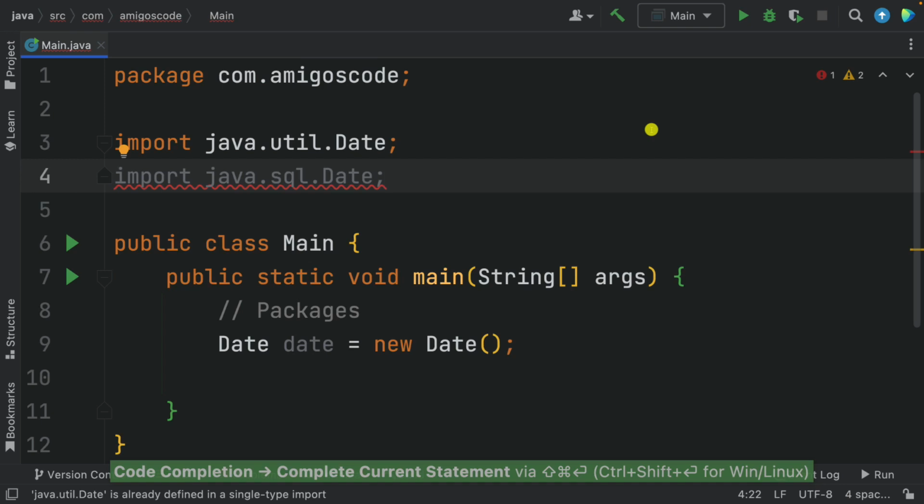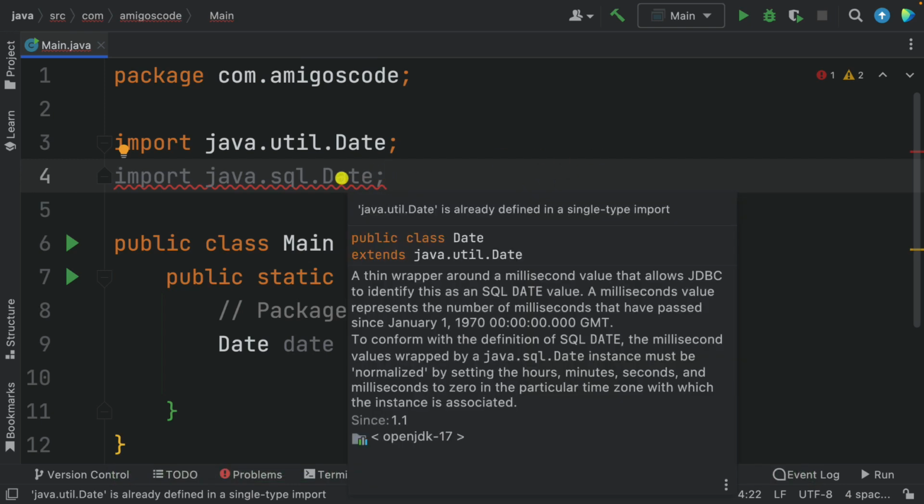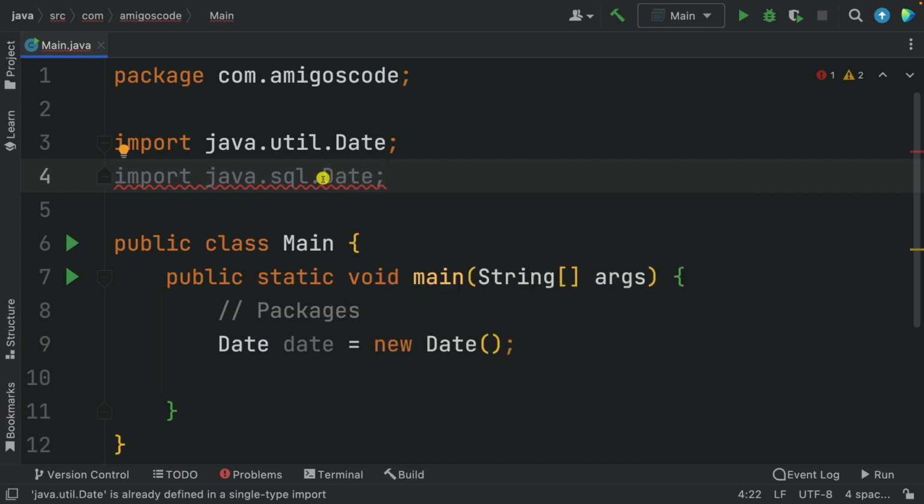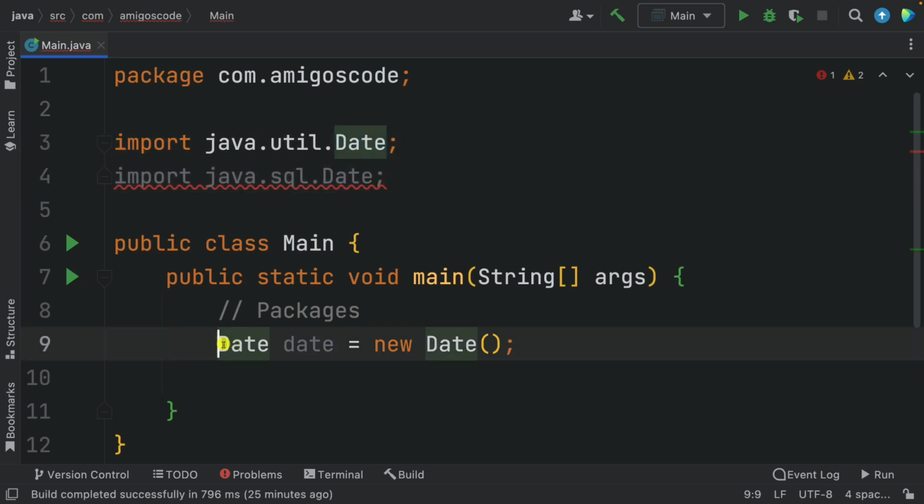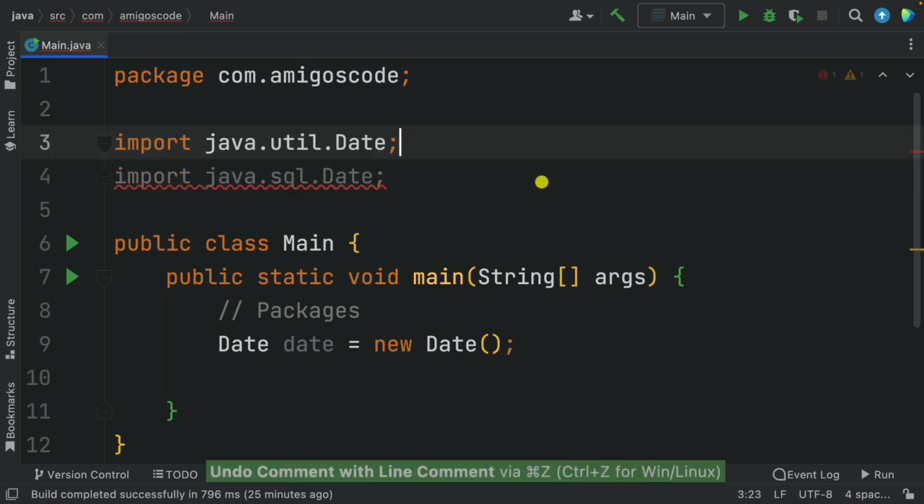Right now we have an issue, and that is, if I put my mouse in here, it says that date is already defined in single type import, which means that this date right here is already imported by this one and it's already used by this class. If I comment out this first import, now the date that we are using is from SQL and not util. Now what I want to do is to use both dates. So how do we do this?